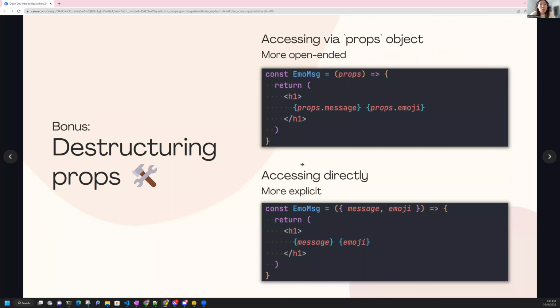The way to use it, where we just use the message and emoji as variables themselves, is destructuring. We know it'll be like a dictionary structure, so we could add these dictionary symbols, and then we give names to the keys that are in the dictionary. So we have the message and the emoji, and then it'll bring it out into variables called message and emoji. So we don't need to do props dot.